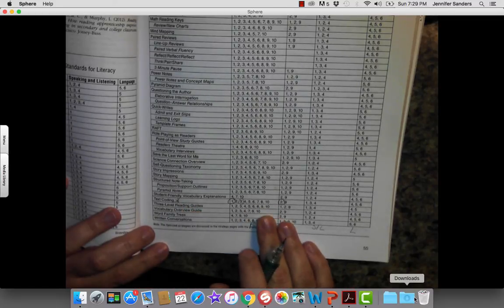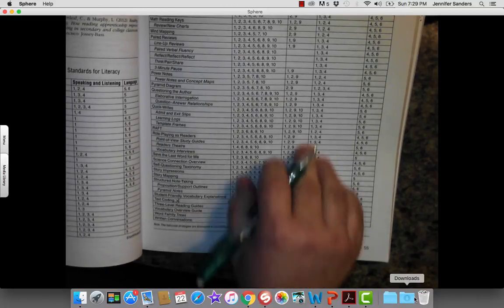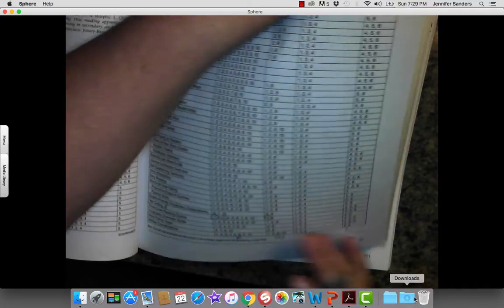So when you begin to develop your lesson, your text set, you want to use this as a friendly guide to help you out. So let me show you a little bit about text coding.